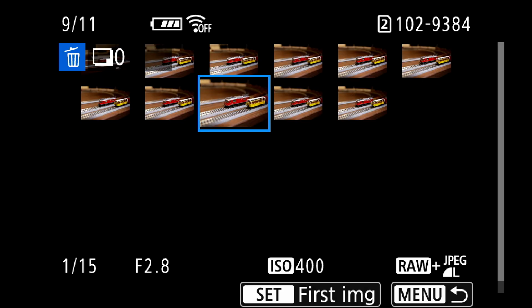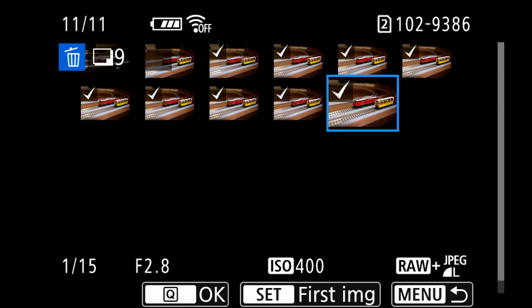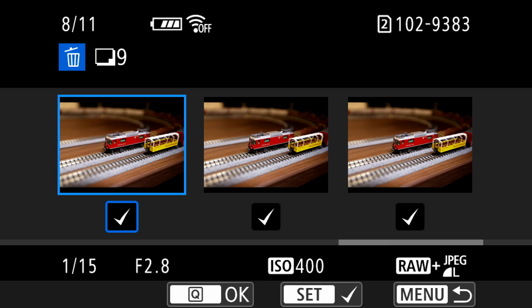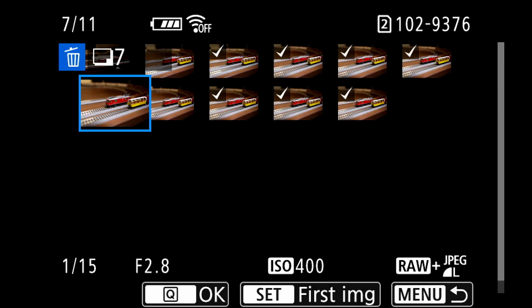Finally, you can use these menus together to make more complex selections. So, for example, you could select a range of images, and then instead of hitting the quick control button to delete them, you could hit the menu button to go back to the Erase menu page, where then you could use either the range or select image options to further fine-tune the images that you actually want to remove.